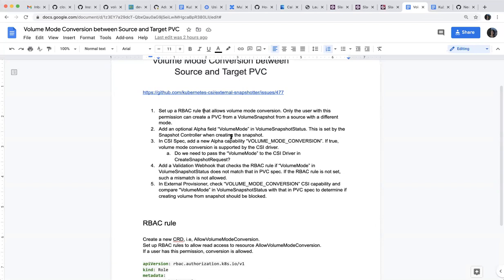Then in the CSI spec, we can add a new capability. This is the second point that Ben was talking about. The CSI driver will need to say whether it supports this or not. If it's supported, then we will allow this mode conversion.